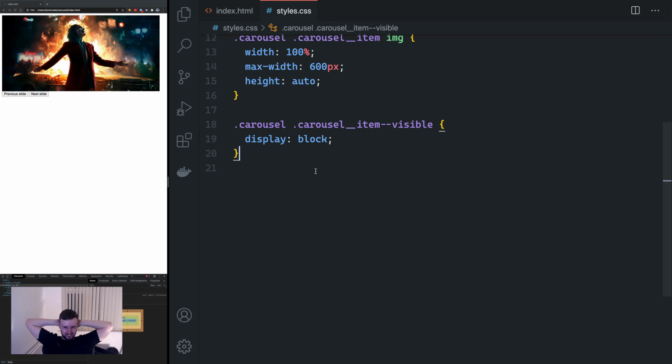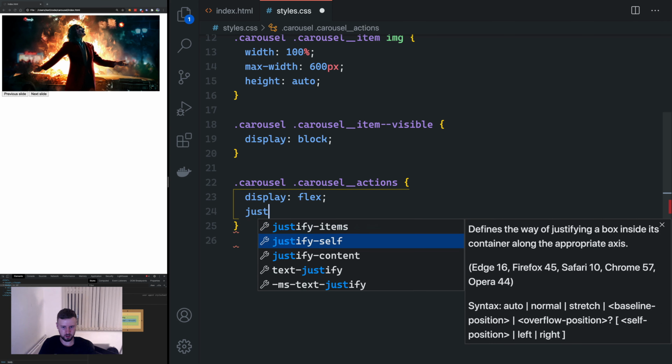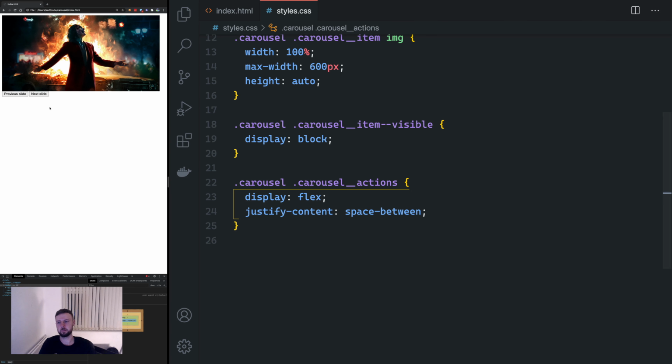What's next? Actions. So we need to get the actions on top of the, well, inside the container. So to do that, get the carousel, and then we'll say carousel actions, display flex. And why am I using display flex? Well, I want to justify the space in between the buttons. So go previous here, next here. And to do that, what would you use? Justify content, space between. Cool, now that looks good.